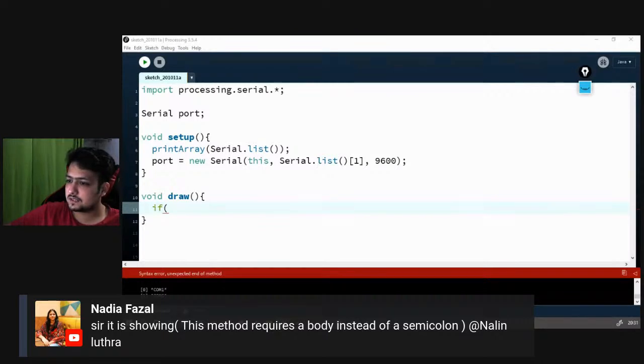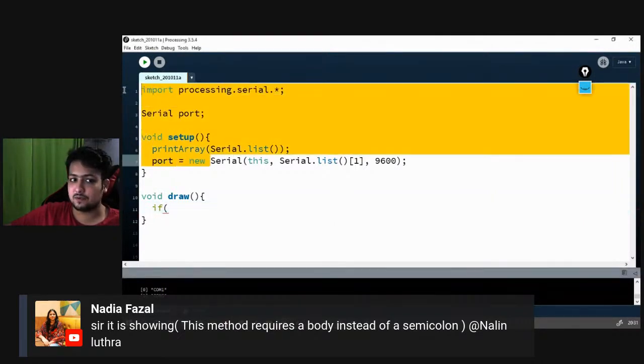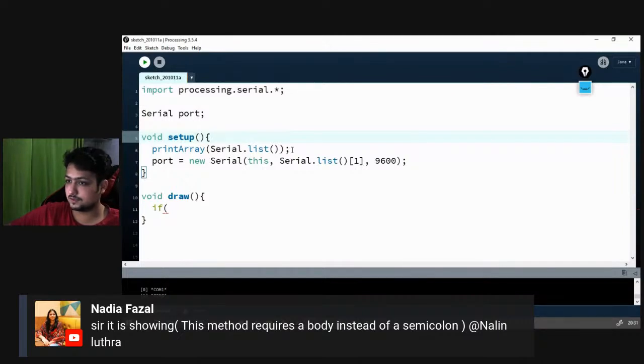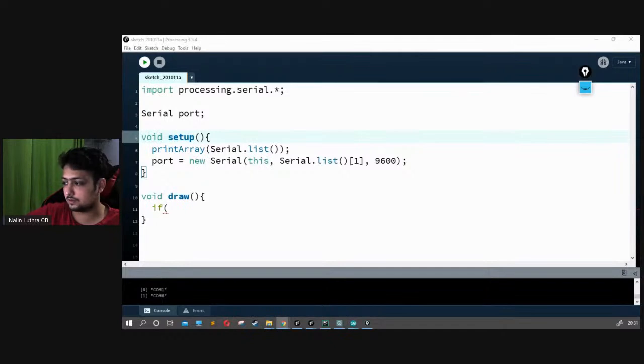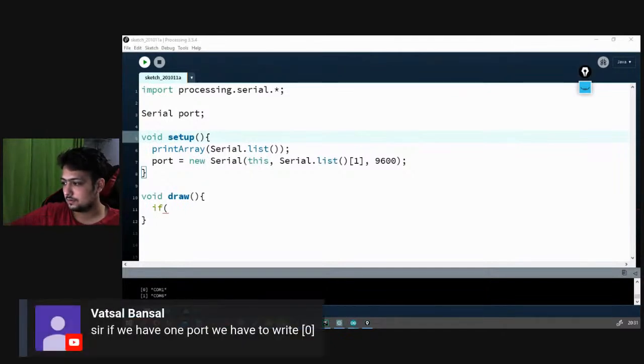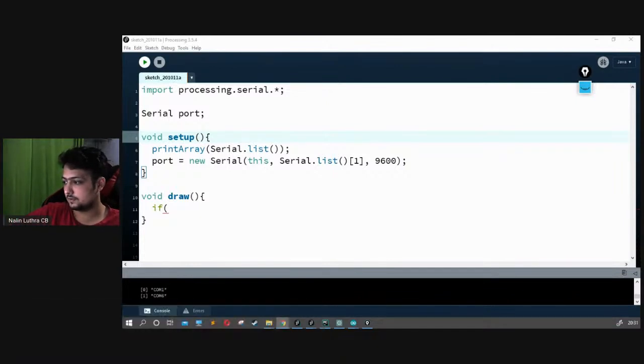This side is showing the error "the method requires a body instead of a semicolon." Nidya, you might be doing something wrong. If you write exactly the same code, nothing is going to go wrong because this code works. If it's working for me, it will work for you. If something is wrong, just check the code again. Yes, if you got one port, you have to use that port, obviously.